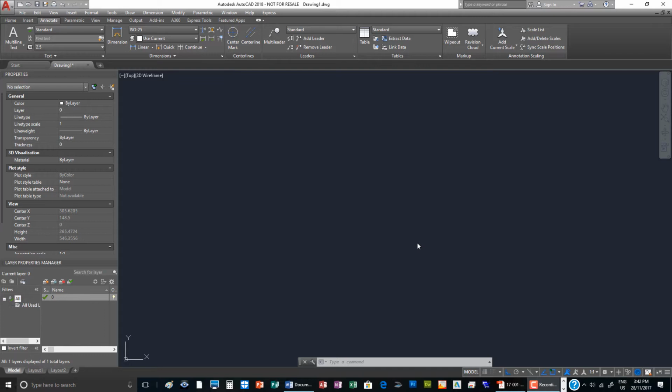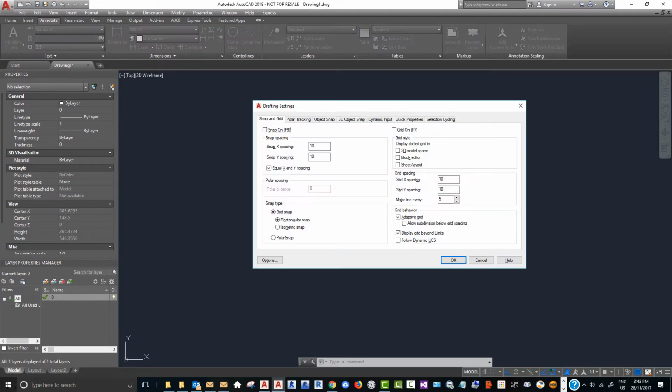Today we're going to look at selection cycling in AutoCAD. Now you must make sure that this feature is enabled in your AutoCAD session before it will work. So what we need to do is to check to see if this feature is turned on. So we're going to type in DS from the keyboard and open up the Drafting Settings dialog box.